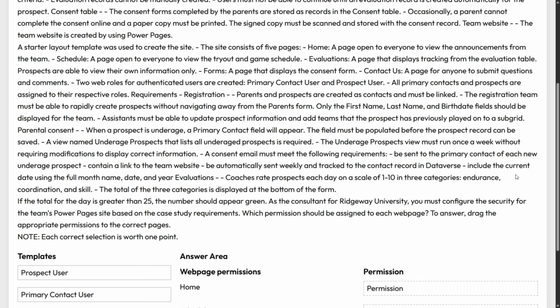Requirement, registration. Parents and prospects are created as contacts and must be linked. The registration team must be able to rapidly create prospects without navigating away from the parent's form. Only the first name, last name, and birth date should be displayed for the team. Assistants must be able to update prospect information and add teams that the prospect has previously played on onto a subgrid.